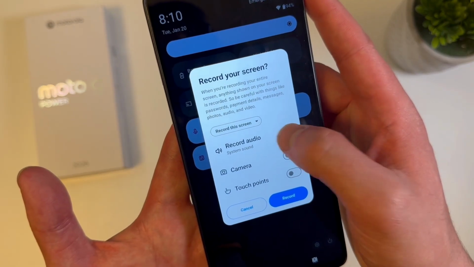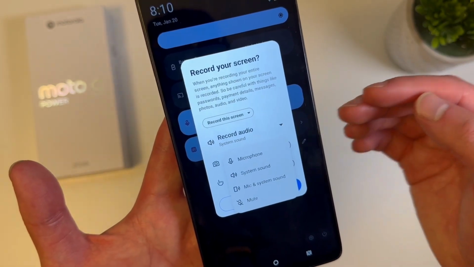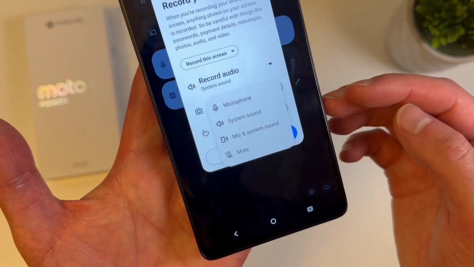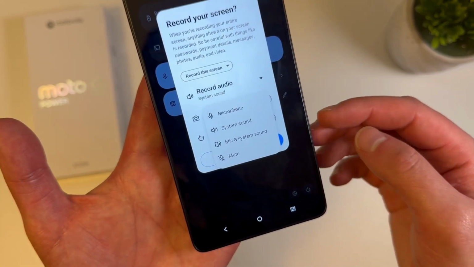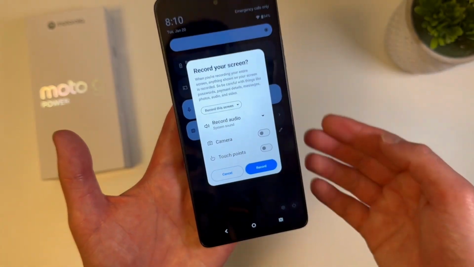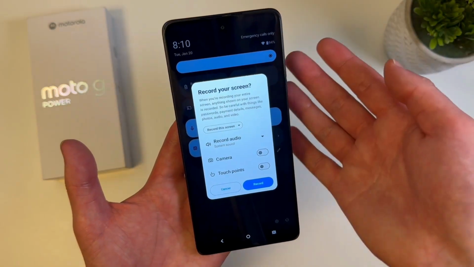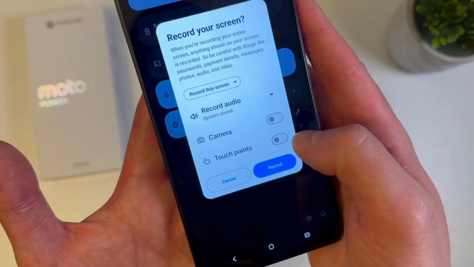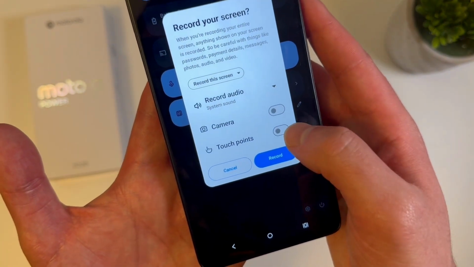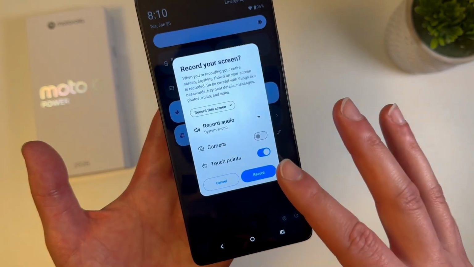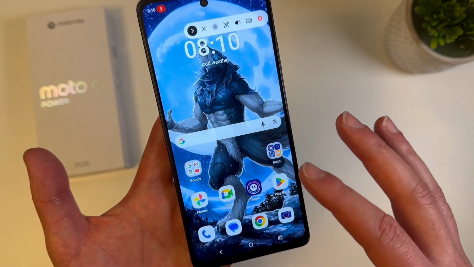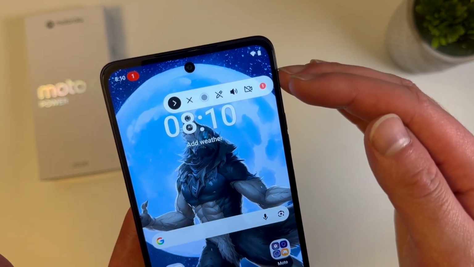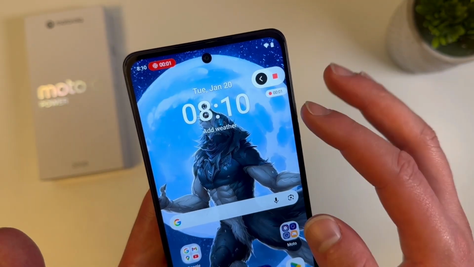But if you hit this drop down, you can also do microphone, system sound, microphone and system sound, or you can mute it. You can also toggle on camera, so this is going to record yourself as well as the screen. And then finally, touch points. So I'm just going to turn this on but then when you're ready, hit record. There's going to be a countdown right here. And that's pretty much it.